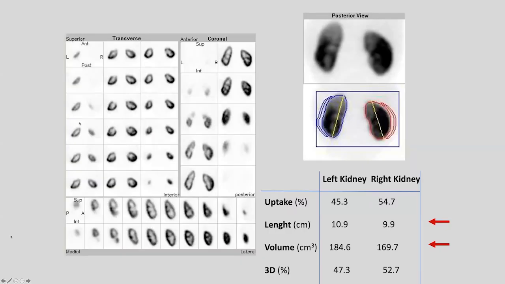And one clinical report is shown here, where you can see a SPECT in the different orthogonal sections, slices, an image of the kidneys with the renal length, and the calculation of both renal length and the volume. So this is reported routinely on the DMSA study.